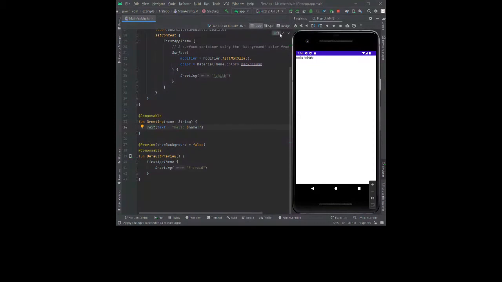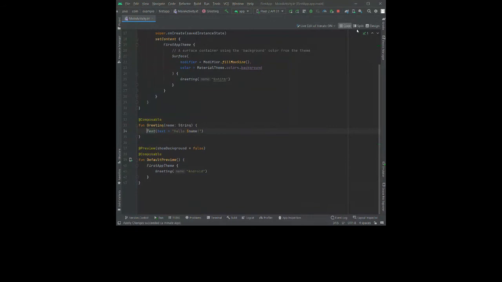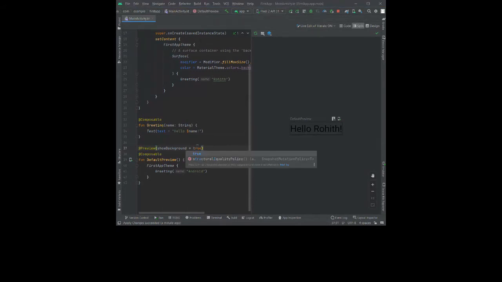Now I want to change the background color. I'll just minimize this one. I want to change my background color. For instance, I'll keep it as true. So I want my background to be red. How can I do that?